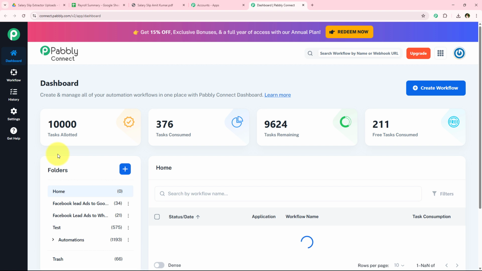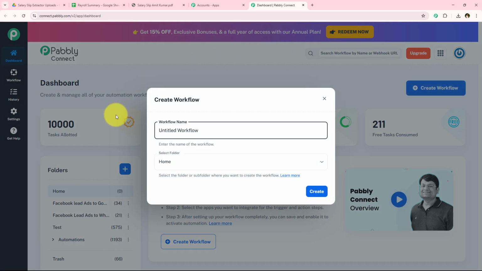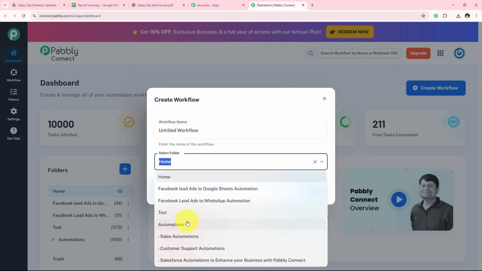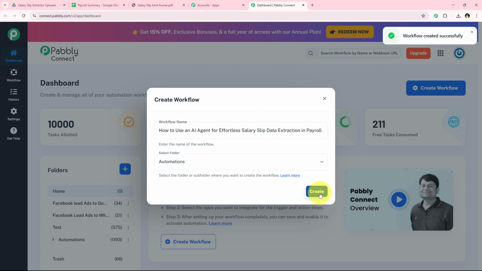And as soon as we click on this access now, it is opening my dashboard. And to start with this automation, we simply have to click on this button which says create workflow. And now it is asking me for the workflow name and the folder I want to save the workflow in. So over here, I want to save the workflow in this folder which says automations, and I want to name my workflow as how to use an AI agent for effortless salary slip data extraction in payroll automation. And then we are simply going to click on this button right over here which says create.